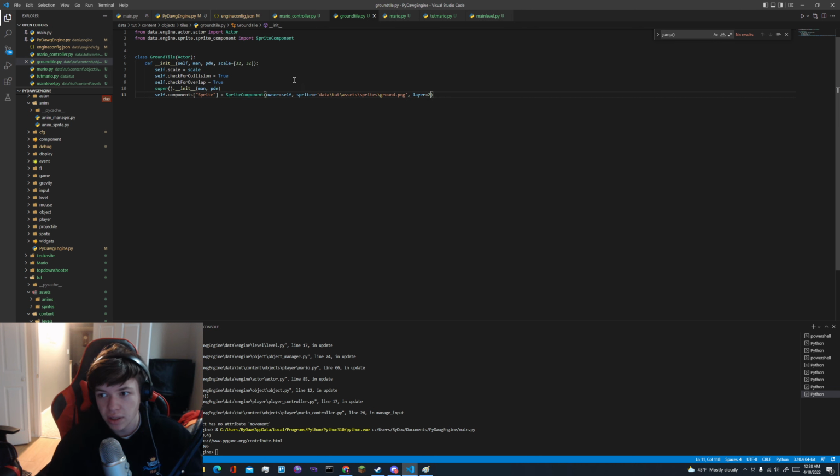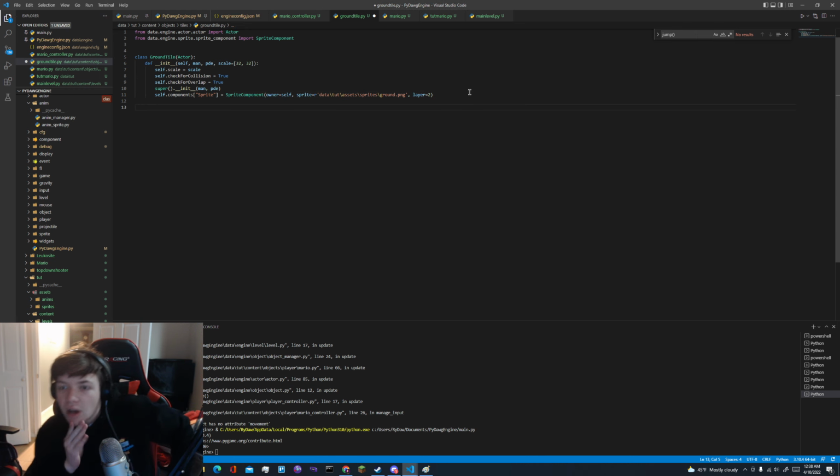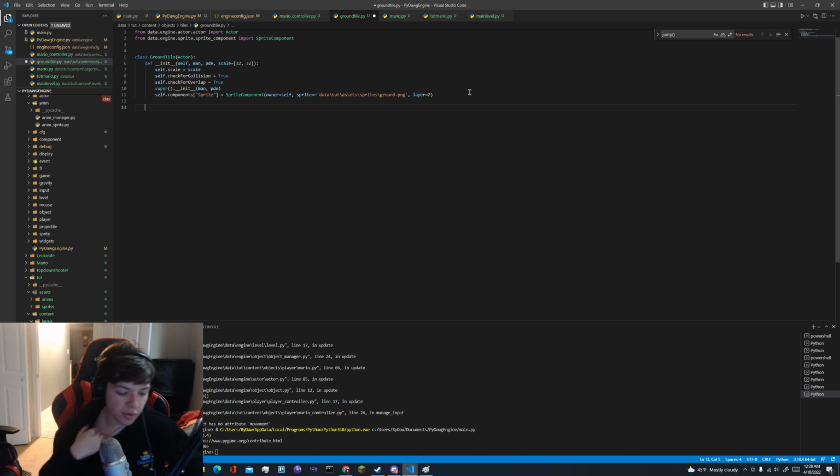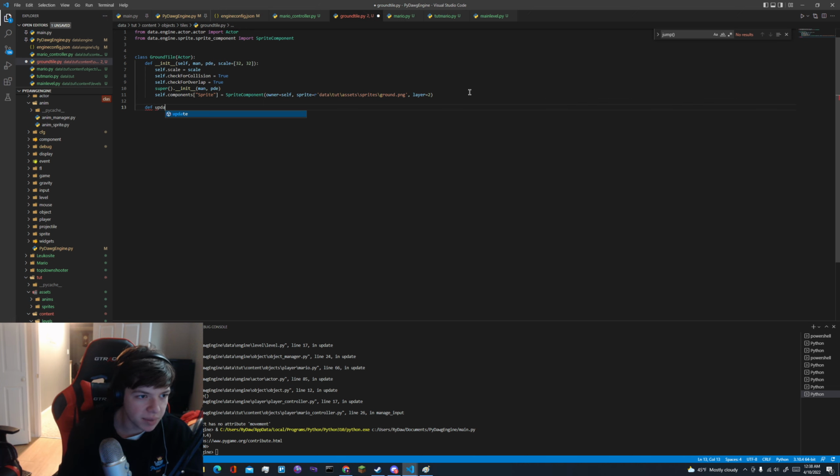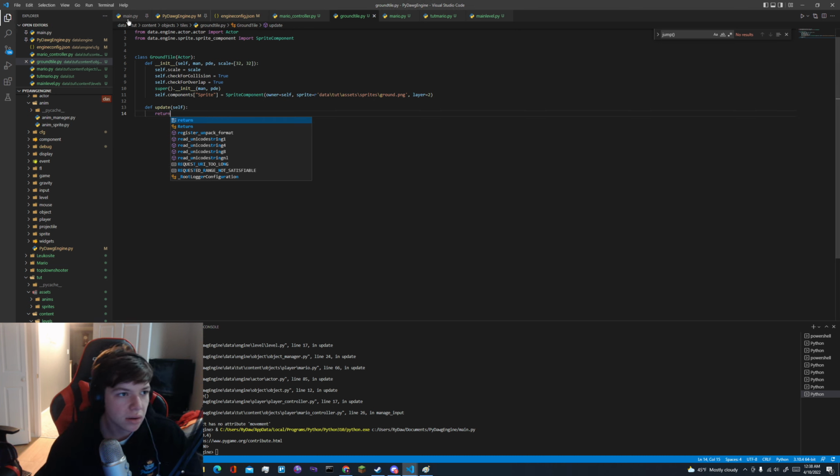Now that actually is it, other than one more thing. Having this actor update every frame, trying to get new collision data and stuff like that, it's such a static object that ground tiles never move. We actually just want to remove the update method entirely. Instead of that, we're just going to pass. Or actually, we should just return. I believe that's faster.